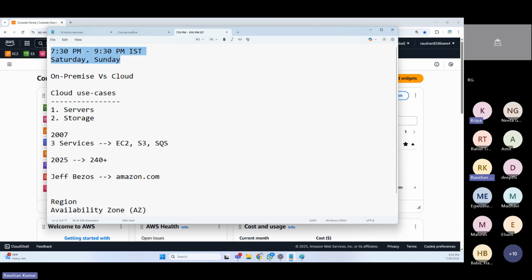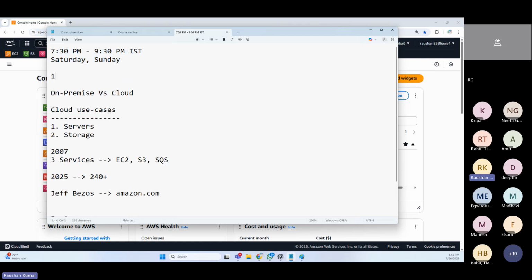For the morning, I have a batch running at 11 a.m. IST, Saturday and Sunday. But that batch will complete, and it will take another month for the new batch to start. This is the timing we are coming up with right now. This time suits, this time is perfect.